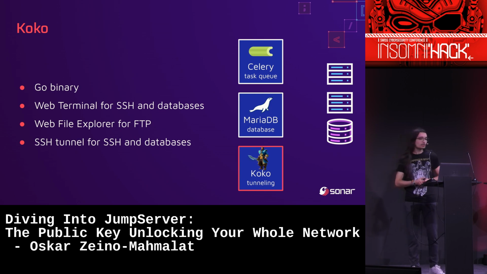Then we have the Cocoa container. This is where all the tunneling happens. This is a Go binary which implements the web terminal, so you can use SSH or database protocols over the web. It also implements a web file explorer, so you have a nicer view of the FTP files. And the SSH tunneling, if you connect directly via SSH and not via web, also happens here.